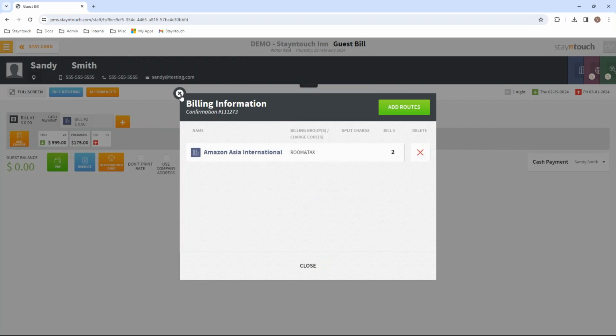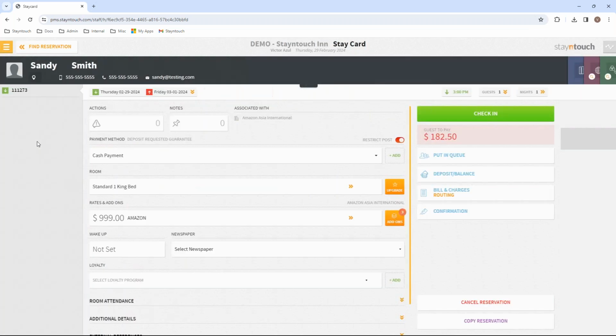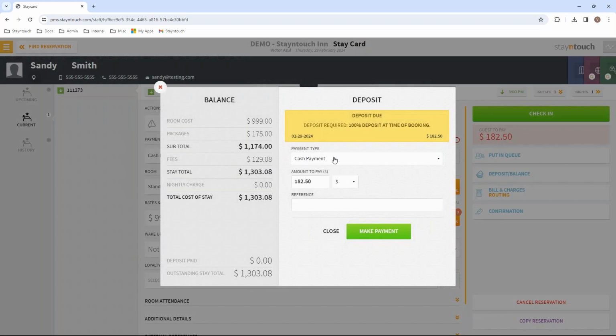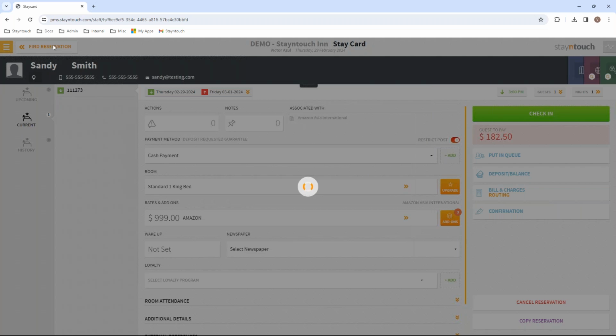If I go back to my bill and charges screen, I do have the option to just pay the deposit on that amount that's due. It's going to be that $182.50, which included the pet fee, as well as the early check-in and the champagne package that I included on this.